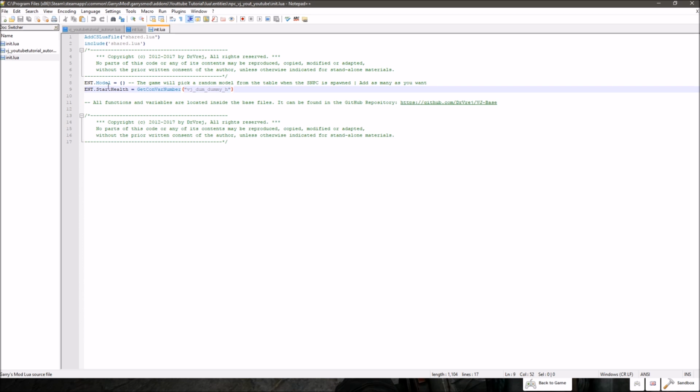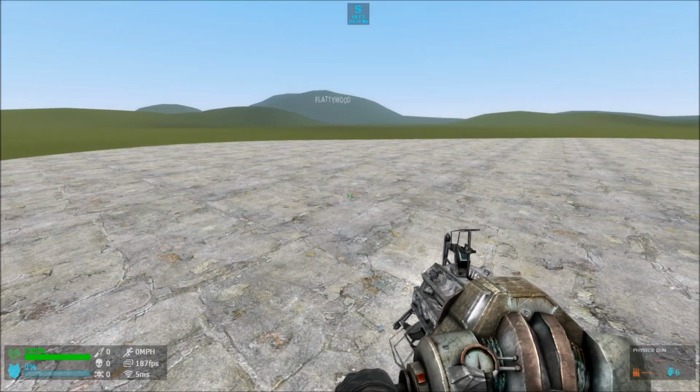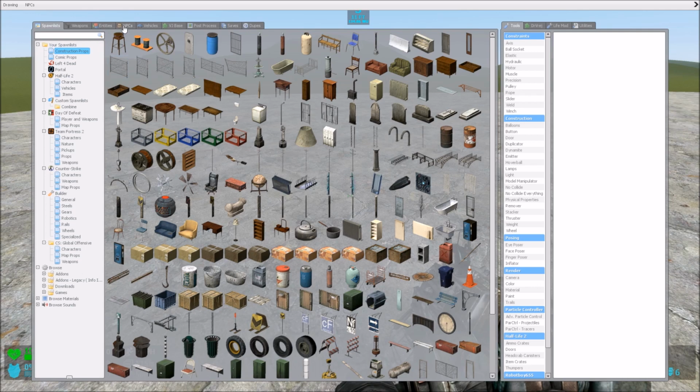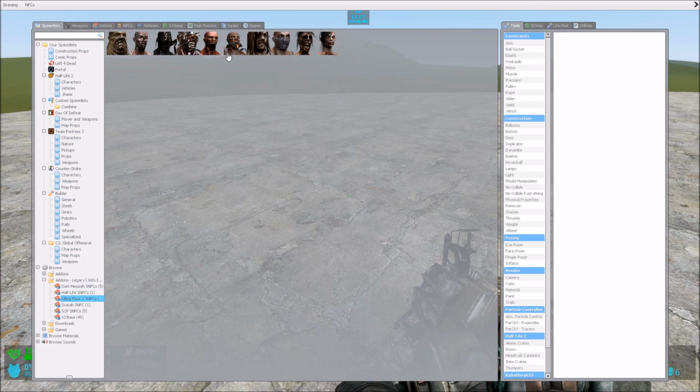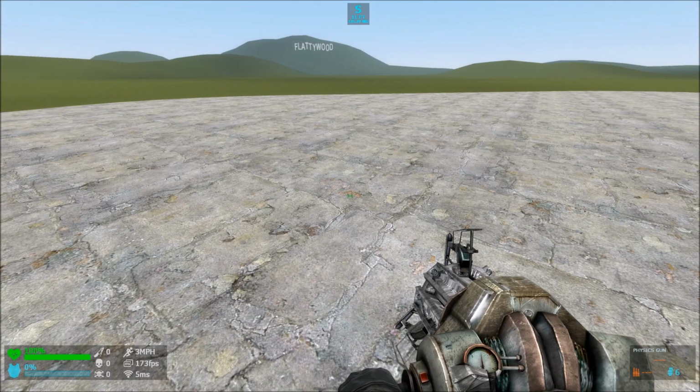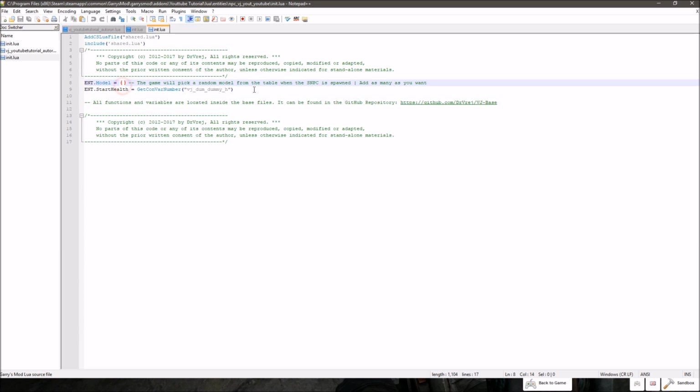So first thing you need is obviously a model. I'm going to use the Killing Floor model, Killing Floor cloth, which will be this one. And just apply it over here. And you can have multiple models, it doesn't matter, because this is a table. When you have multiple, basically when the NPC is spawned, the base will just pick one of the models that you put in here, and that will be the NPC's model.